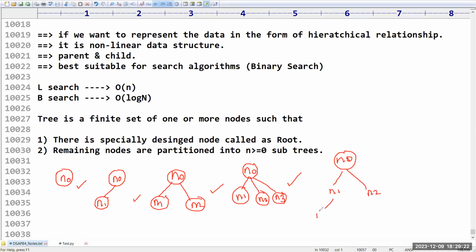For this n1, again I am taking n3 and n4. So for n2 I am taking n5 and n6. Like this we can take. Is it a tree? Yes. So tree means what? There will be one special node called the root node. In all these cases you can see n0 is nothing but the root node.